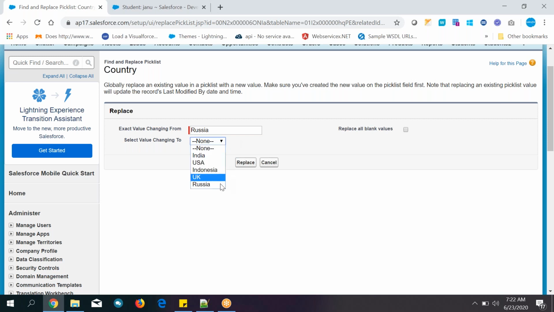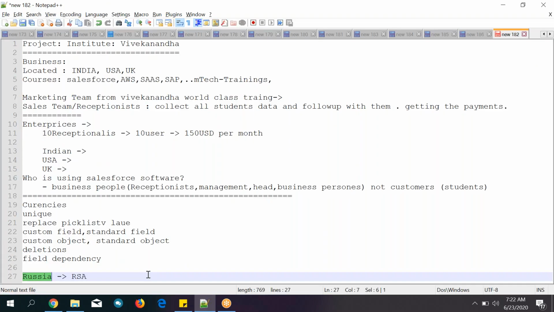To which value you want to change? A new value, RSA. Where is this one? Here is not there. RSA is not there. So from this one, what you understand? You need to create a RSA value, one more pick list value to this pick list field. Okay, so what you need?